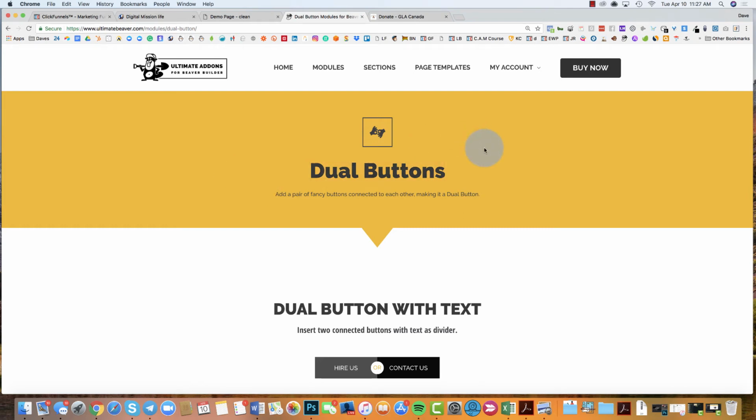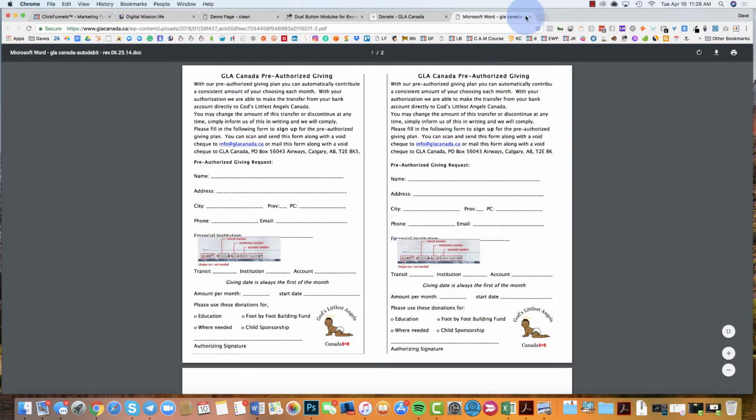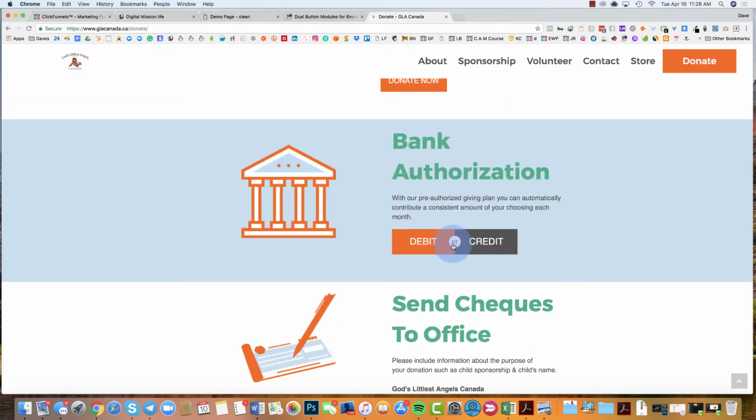Alright, in this video I'm going to show you how to use the dual buttons module. So I'm just going to give you a real life example. I put one on this website here. This is the dual button here, so you can have it link off to different pages, but for this one we actually had it download certain forms. So you click the left side and it's going to download a form, one particular form for a debit authorization.